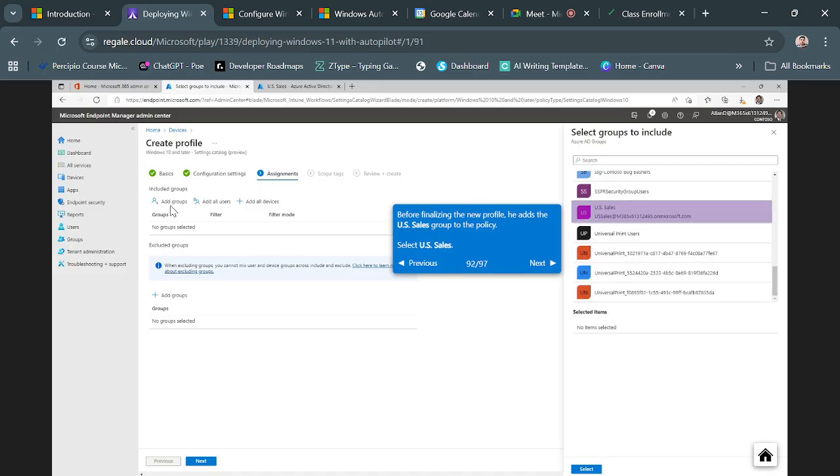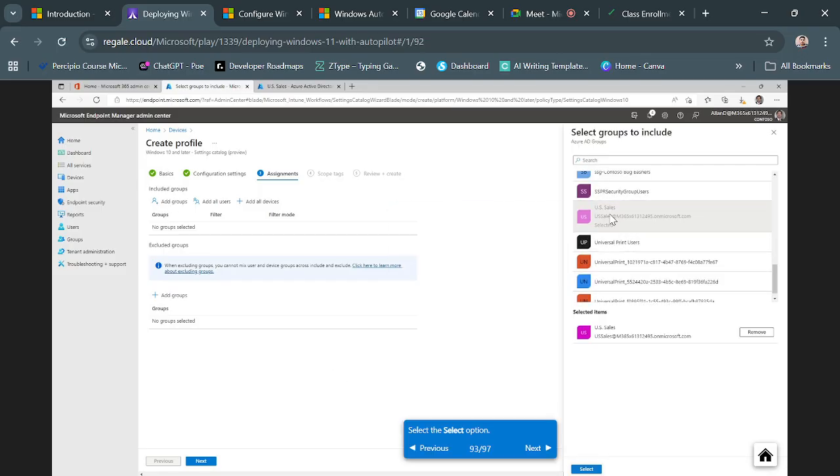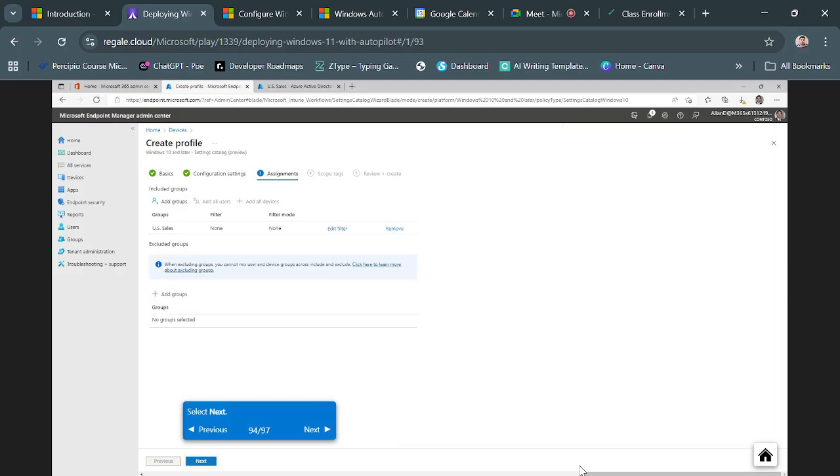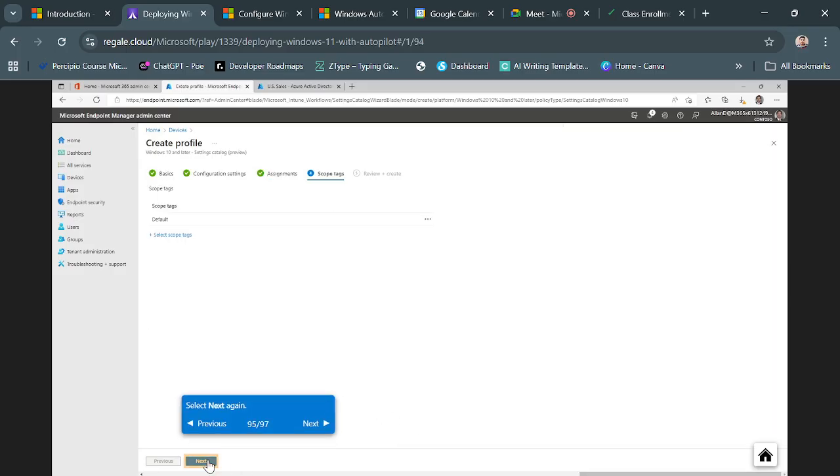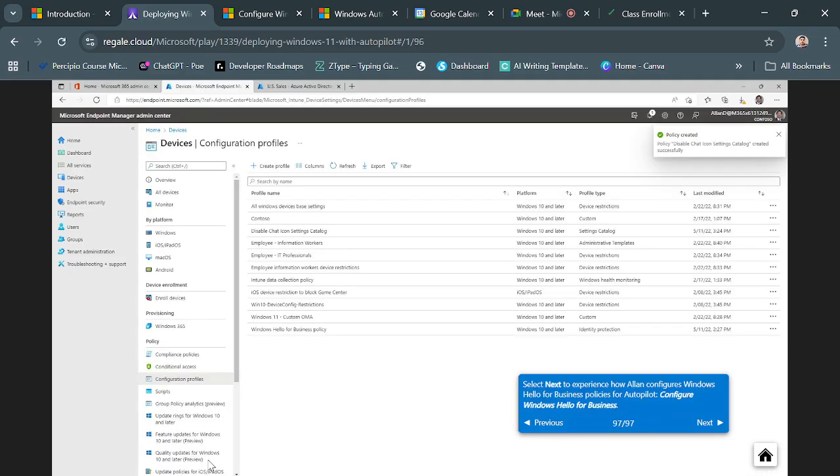Now we will be adding the group. So this is the default group that we are using because we want to deploy the policy to everyone. We are selecting that group. Next, scope tags not required, review and create. The policy is created now. Okay.